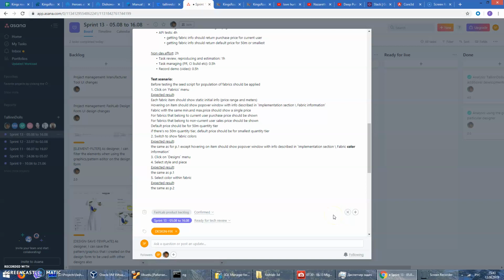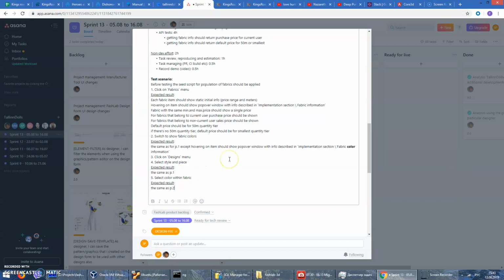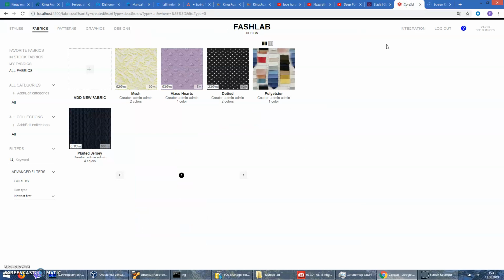So here is the demo for the design fabric info task. Here is our testing scenario. So this test scenario goes mainly for the fabrics and pop-ups for the fabrics when hovering on fabrics. So I'm going to fabrics.